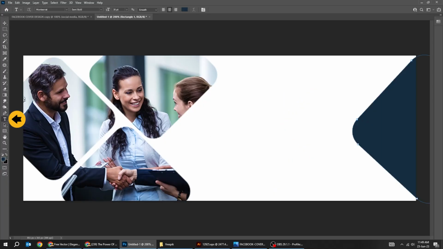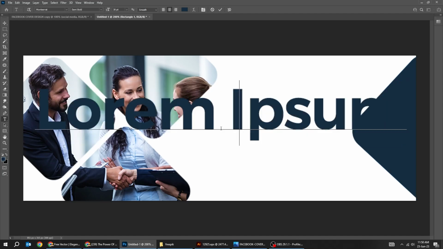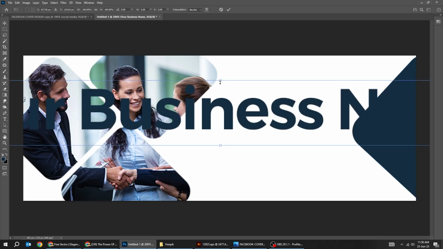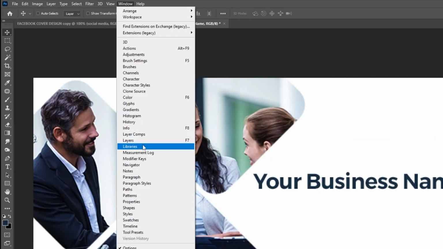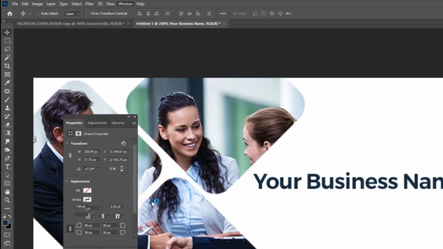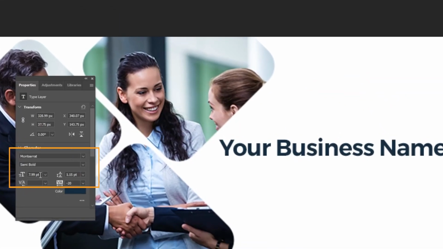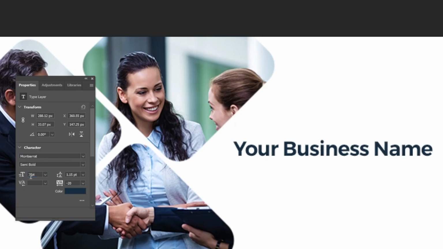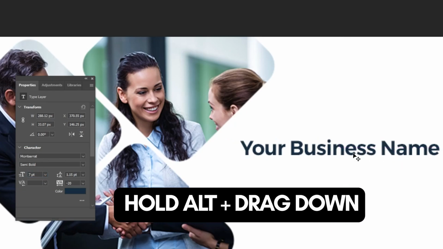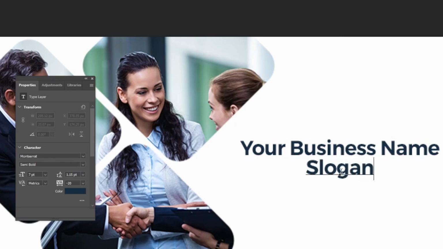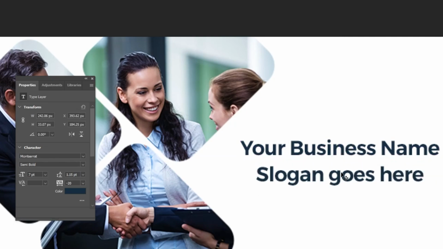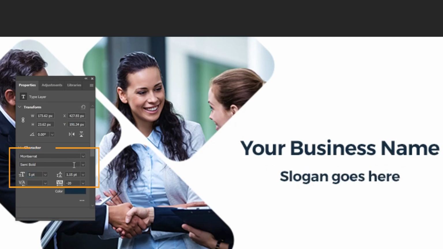Now choose the type tool and write out text. Here is the font that I am using. Hold Alt and drag down to make a copy. Follow this process. Here is the font that I am using.